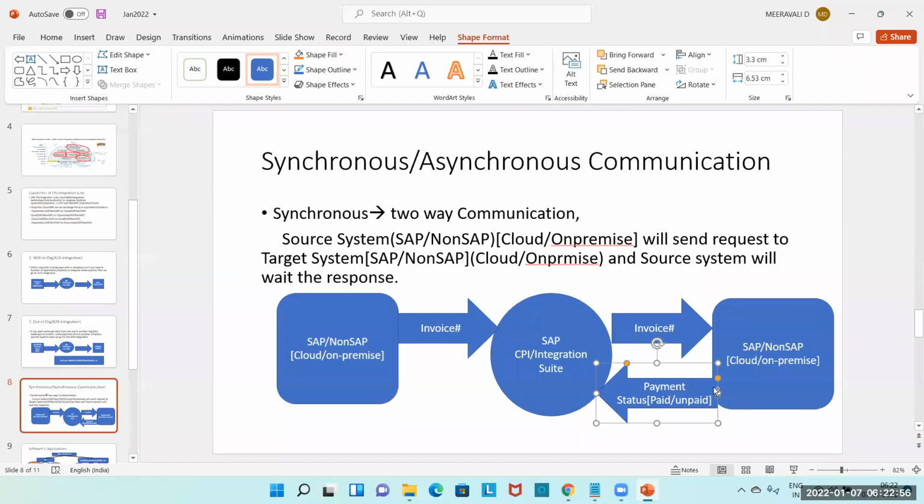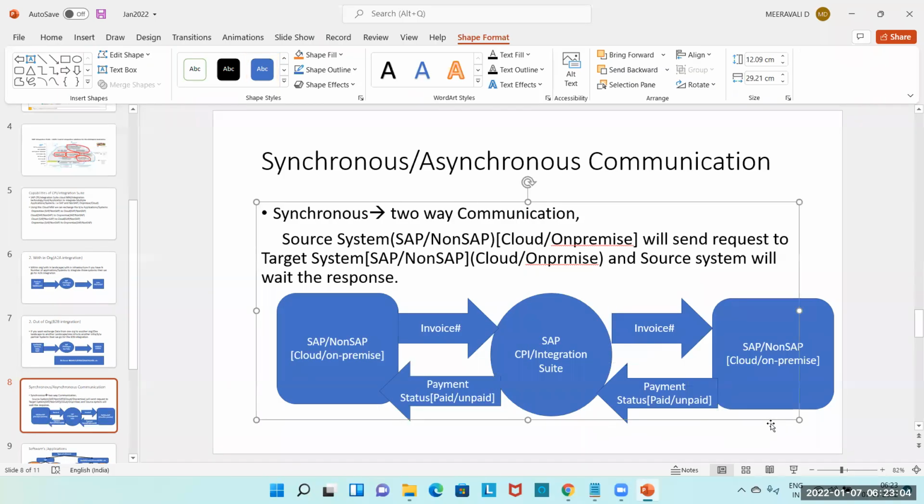See here, this is called synchronous communication. Are you clear? So it means that we have a forward direction as well as a backward direction, both we can see here. It depends on our requirement.